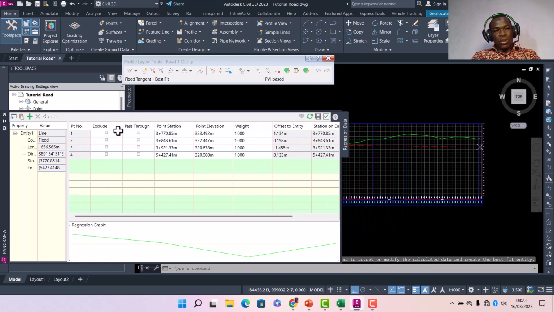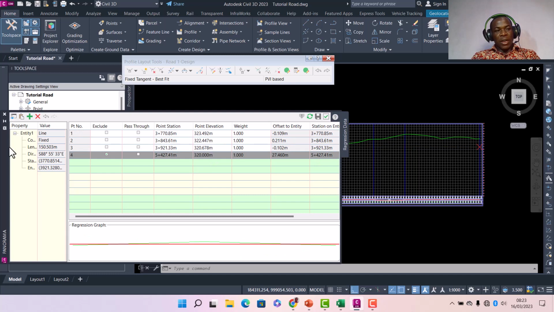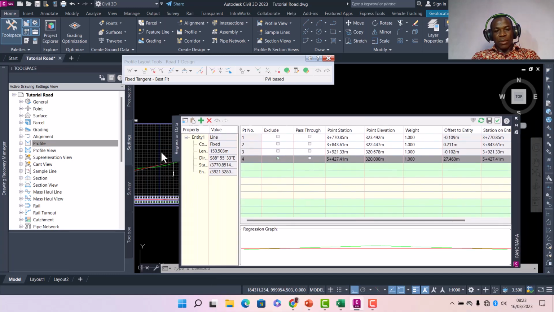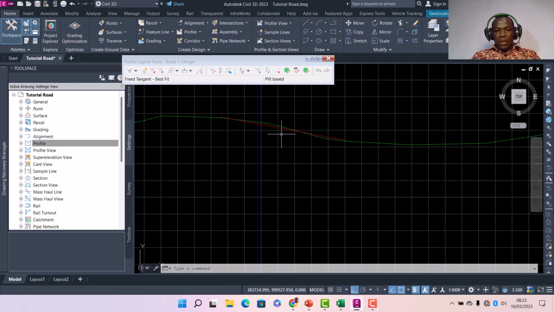I'm going to exclude that last point. I'm going to click exclude. So as you can see, it has excluded that last point, and I'm left with the ones I want. If I want that, I'll press OK. So can you see that that's where it is?